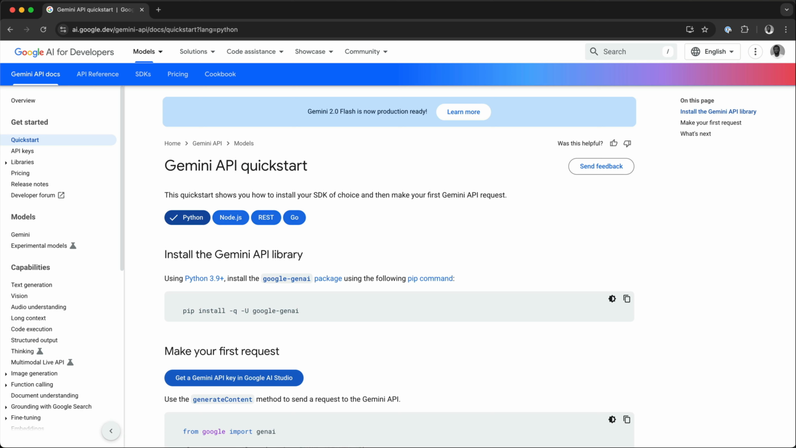I want to show you how to get started with the Google Gemini API and how to make your first API call with Gemini 2.0 Flash. First, you should search for Gemini API in Google and come to this page.